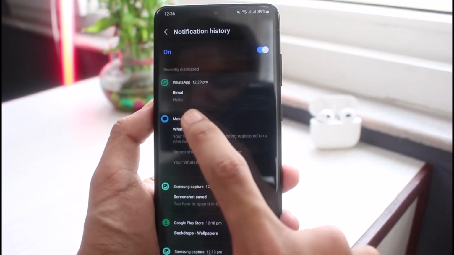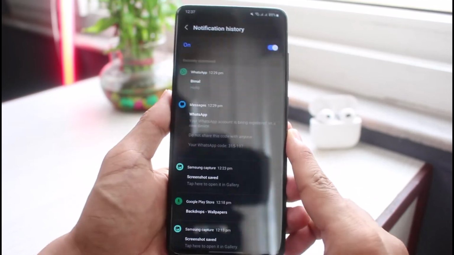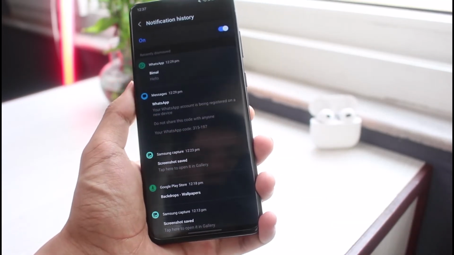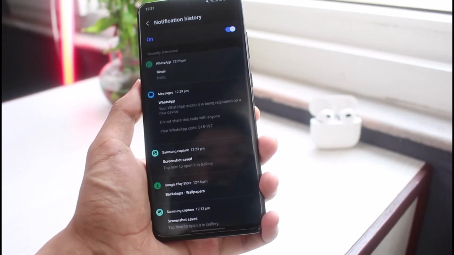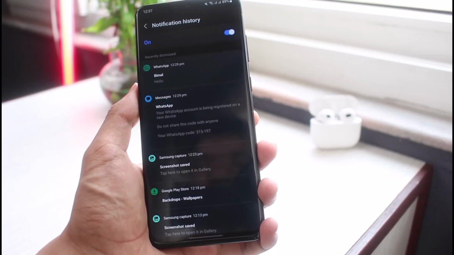Make sure it is turned on, and if you receive the notification of that message, basically you'll be able to see that particular message at the very top, as you can see WhatsApp, by just one person which says hello. And how this generally works is that you need to be connected to the internet. Let's say someone sent you a message. The notification history feature is going to keep track of that particular notification if you receive it.